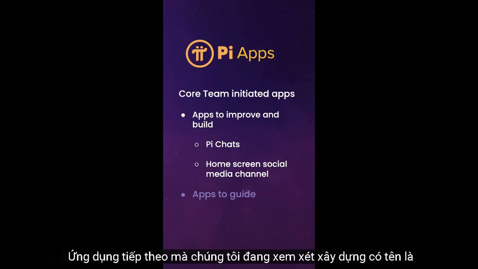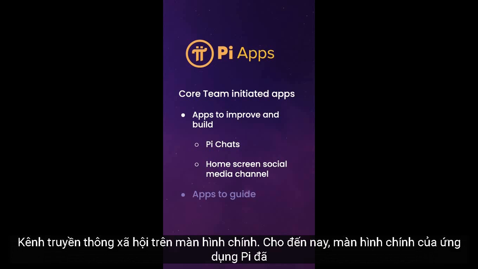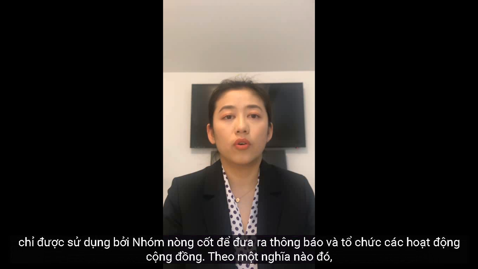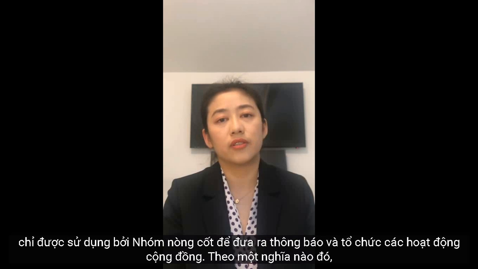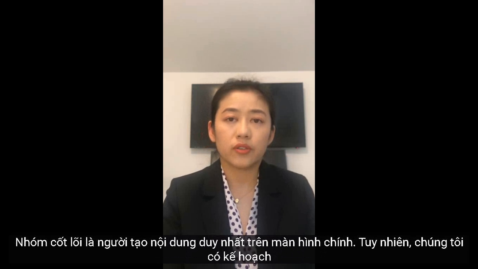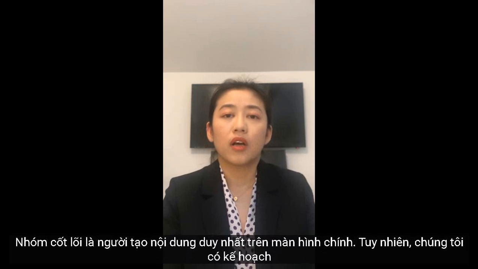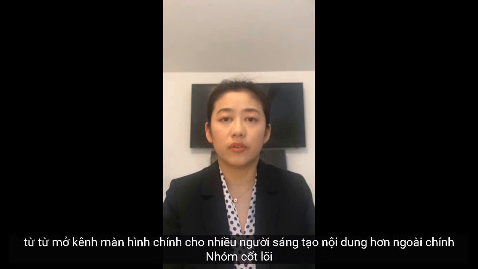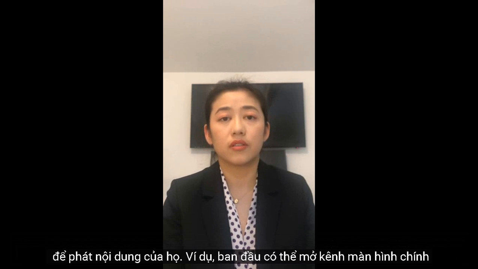The next app we're considering building is called Home Screen Social Media Channel. So far, the Pi app's home screen has been used only by the core team to make announcements and organize community activities. In a sense, the core team has been the only content creator on the home screen. However, we have plans to slowly open up the home screen channel for more content creators other than the core team itself to broadcast their content.